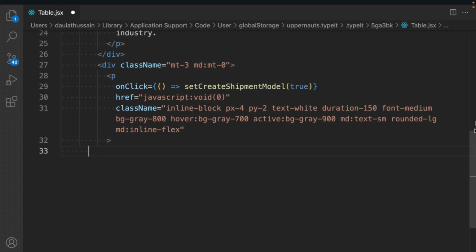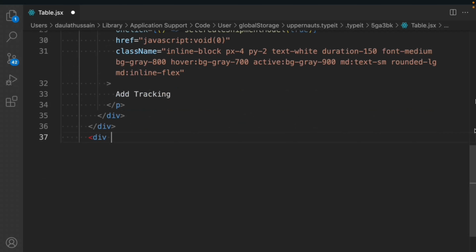So all of these classes we have included, and we're going to simply close, and in that we're going to type this, Add Track. So when someone clicks on this, it will open the form element, and they can fill in the data and create the shipment. And that's why we have added this modal function, setCreateShipmentModel. So that looks fine. Now come here, we're going to simply close this one. We'll close this div, close this one, and now we have to write the classes.